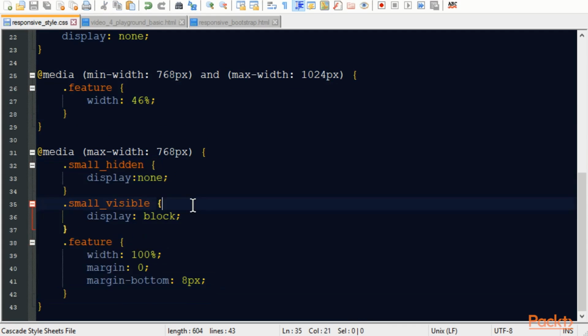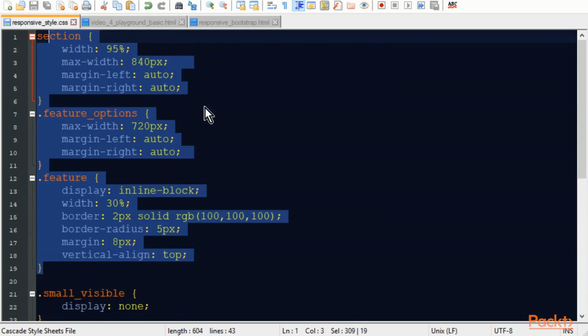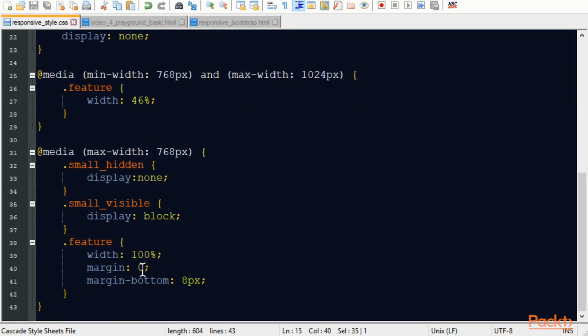Now, because of the way CSS works, we don't need to redefine all of these properties. If I have a coloring up here, for example, this border, I don't have to redefine it. I only have to define what changes. So in this case, for the small browsers and phones, I say small hidden, display none. That means take this item and don't display it. Don't give it any height, don't give it any width, any margin. So remove it from the display. Then I'm going to take small visible and make it display block.